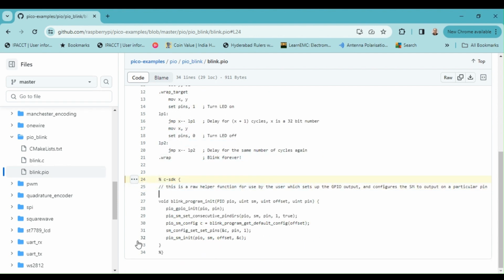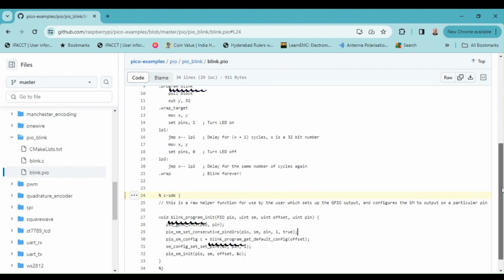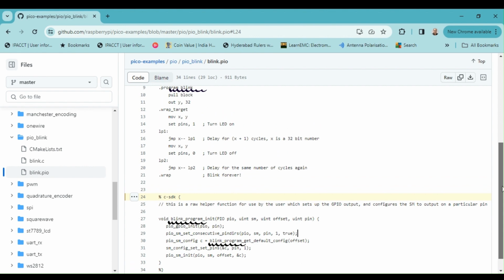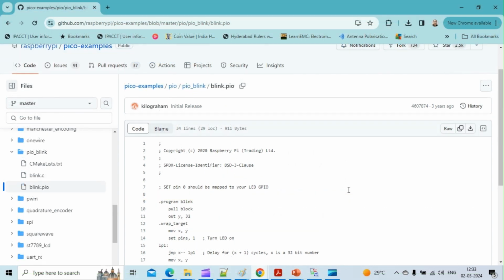The code has a section starting at line 24 and ending at line 34, which is the C SDK binding. This function is utilized by the PIOasm tool to transform the assembly program into a C++ program. It helps the user instantiate an instance of the PIO Blink program within the Arduino sketch. The naming conventions are required to be adhered to generate an error-free code. Note the use of the program identifier. This function configures the state machine, assigns the output pin, and passes the 32-bit count value for the delay.